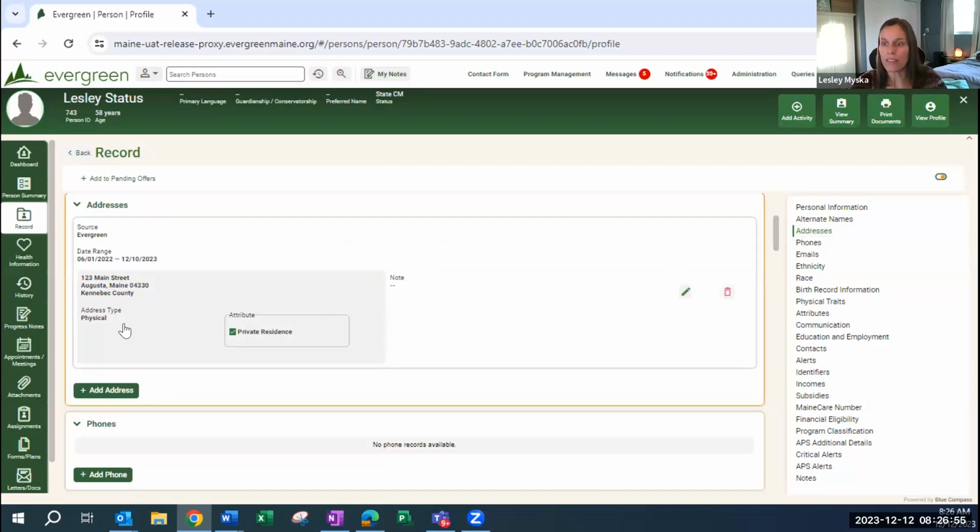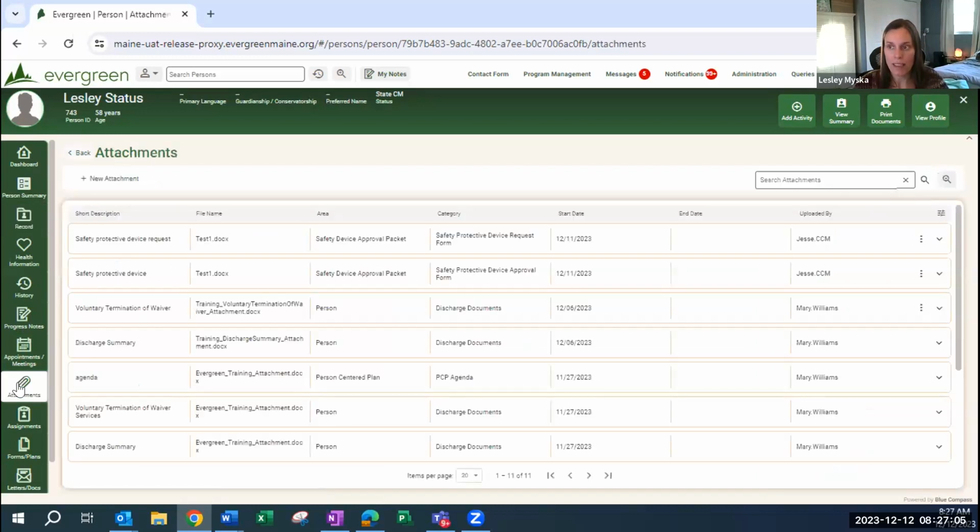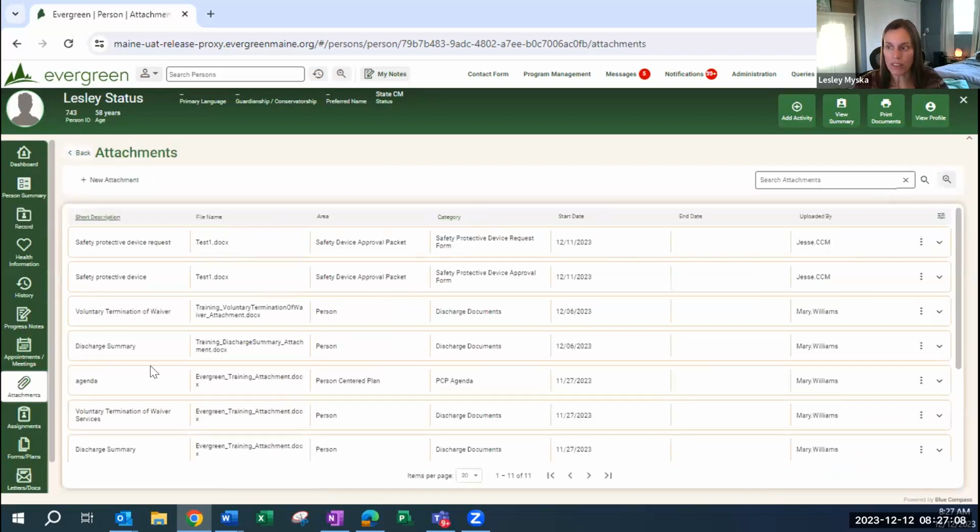Then the system told me that I should upload her discharge summary. So I'm going to go back over here to her navigation, and I'm going to select the attachments icon. This here is where all the attachments for Leslie have been uploaded. In my demo that I did last week, I already uploaded these documents, but I'm going to go ahead and just do it again and show you how this works.